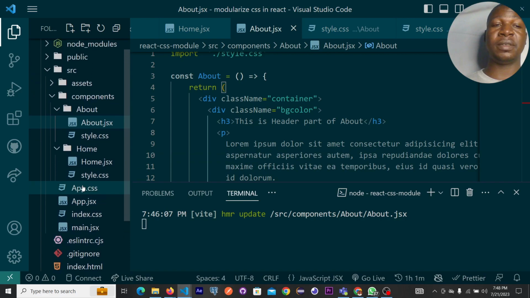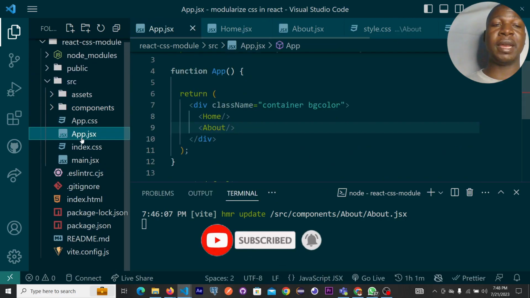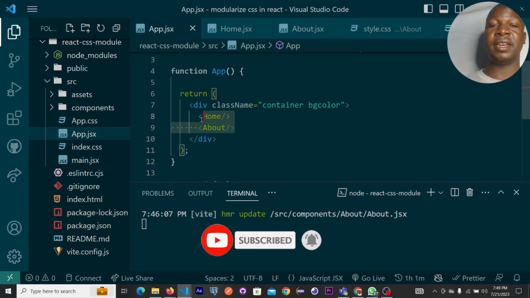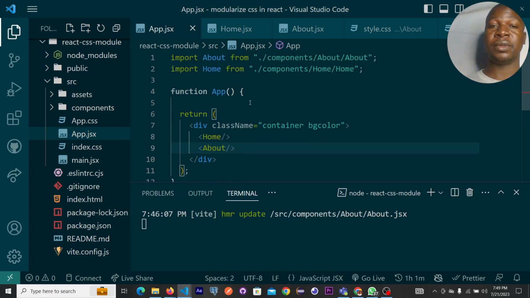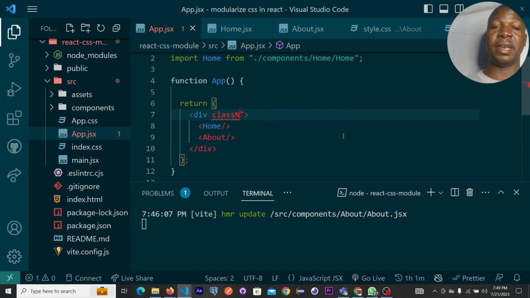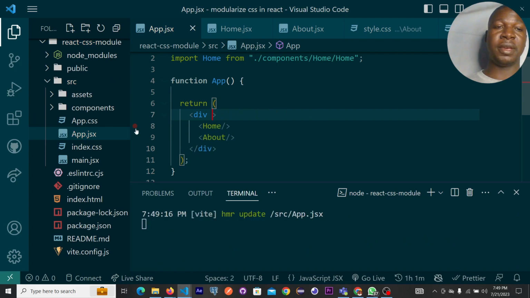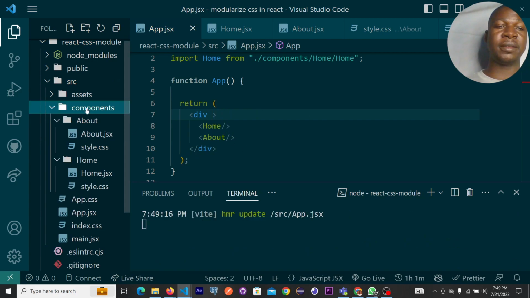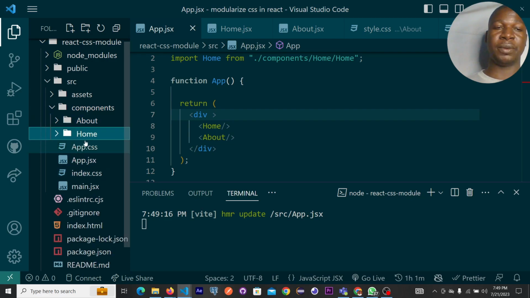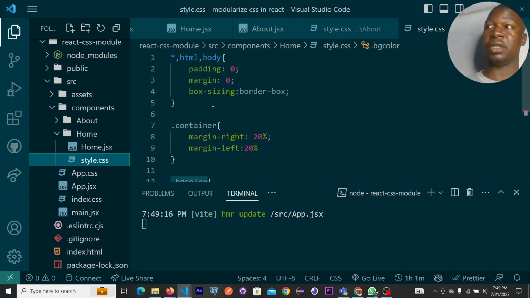So I already set up this simple React project. And if you take a look at this, you see that in my app.js, I already imported home and about. And up here, you can see the import just to contain the time. And I'm going to get rid of these classes because I'm not going to use them here. So in the component part, I have home and about, and I created specific CSS for each of them.